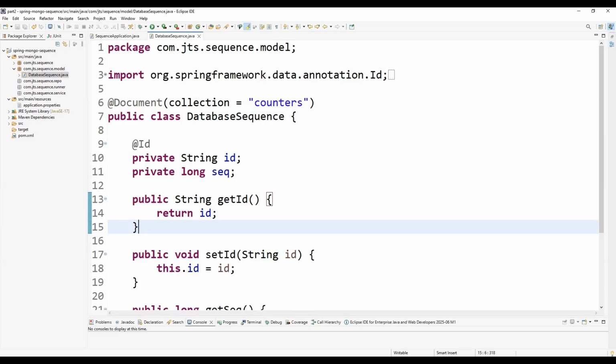Next we are going to build the sequence generator service. This service generates the next sequence number. For that we are going to use MongoOperations and findAndModify for atomic updates. So let's write this method. Okay, but before that, let's create one product document, where we are going to store that particular information.